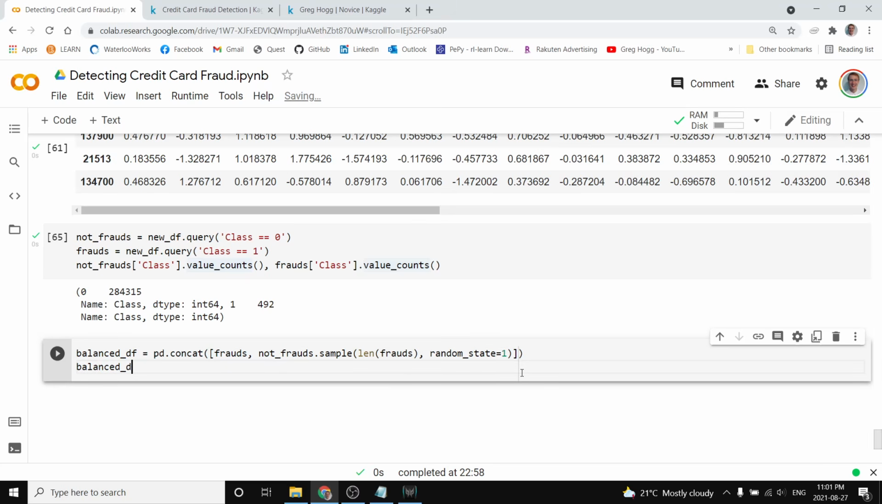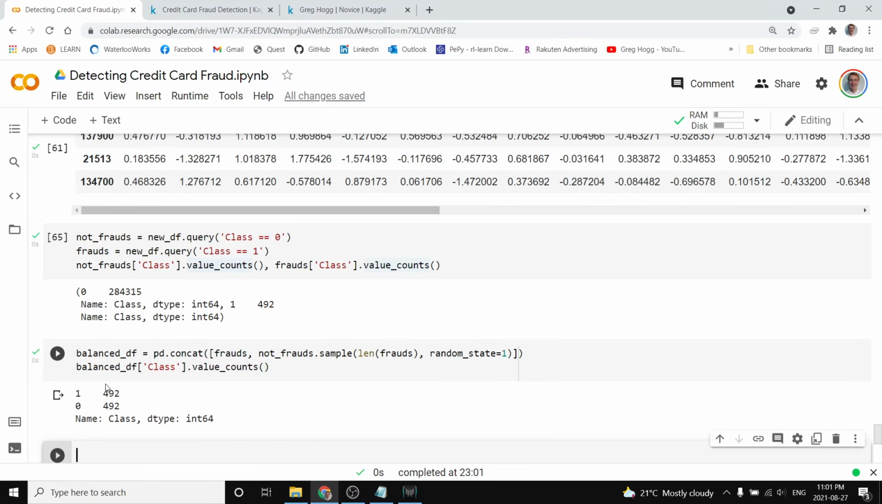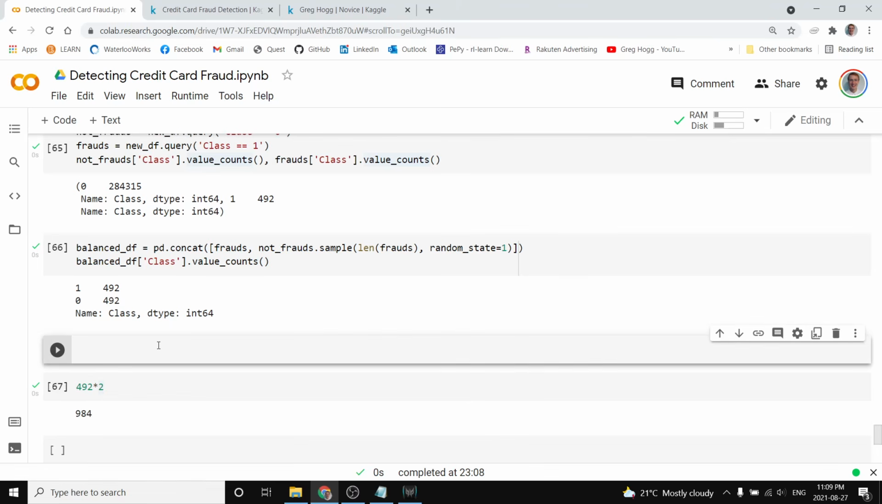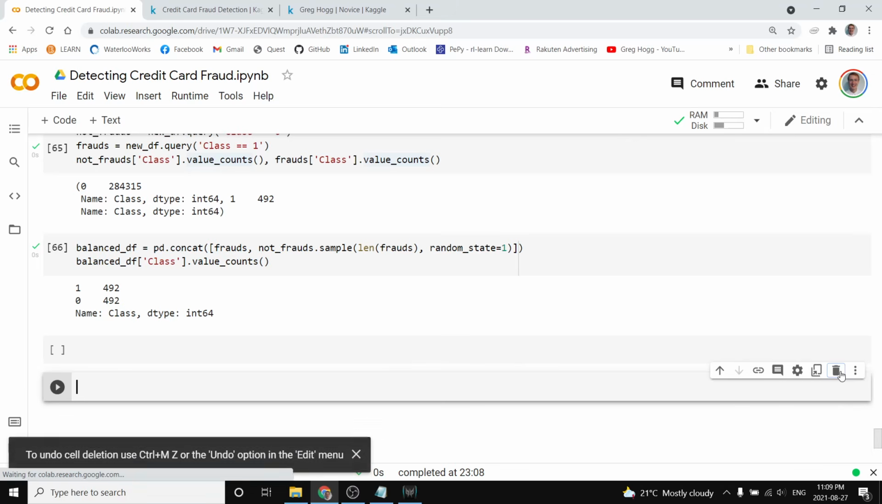And if we do balanced df dot Class dot value counts, we're going to see the following: 492 in each of them. I computed here for you 492 times 2 is 984, so that's how many values total are in this. Now we are going to just kind of rotate this around, and I don't really need that there.